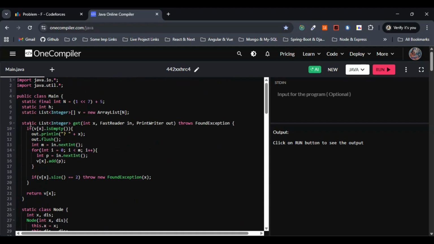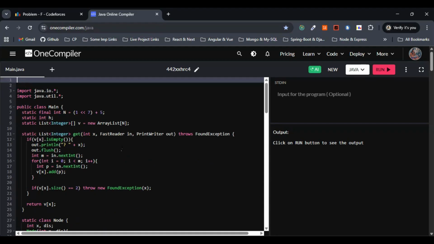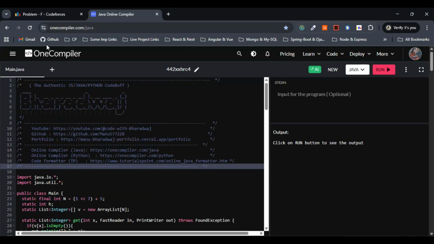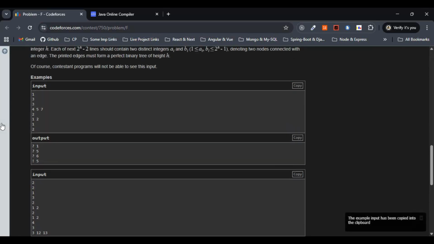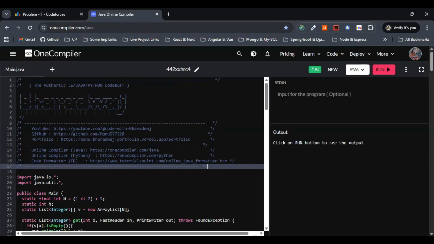Before checking the code with the different inputs or the examples, let me copy paste the signature starter template. So I'll just paste this one over here. Let me come to the problem F. Let me copy this one. The output that we need to get here is this one. Let's check what will be the output that we'll be getting.